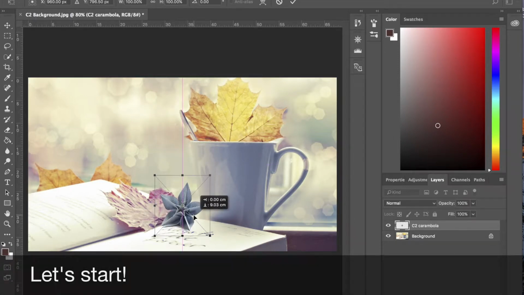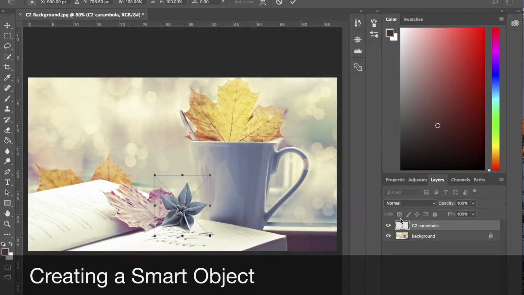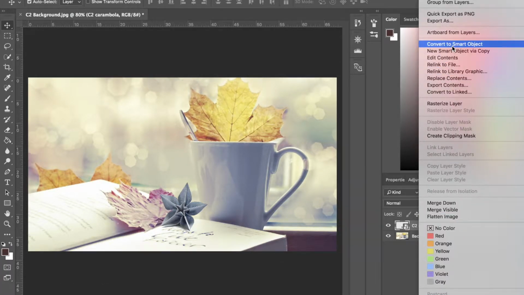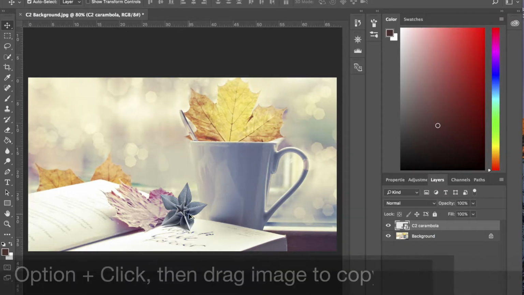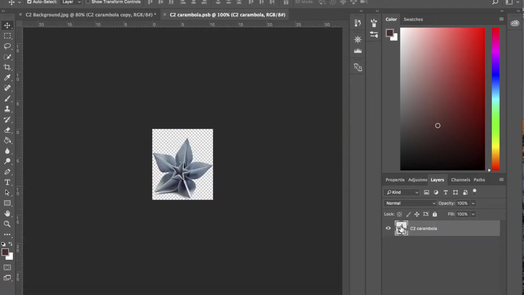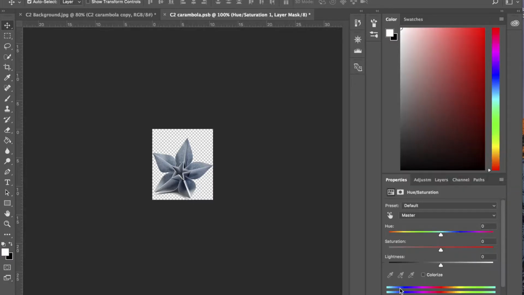Okay, let's get started. So import your photo. And now we are going to convert it to a smart object. So basically right click on the layer. Now Option click, we're going to make a copy and we're going to click into it, and this is how you can edit. Note that it's a PSB. So now we're going to change the hue and saturation and we're going to make it a purple flower.